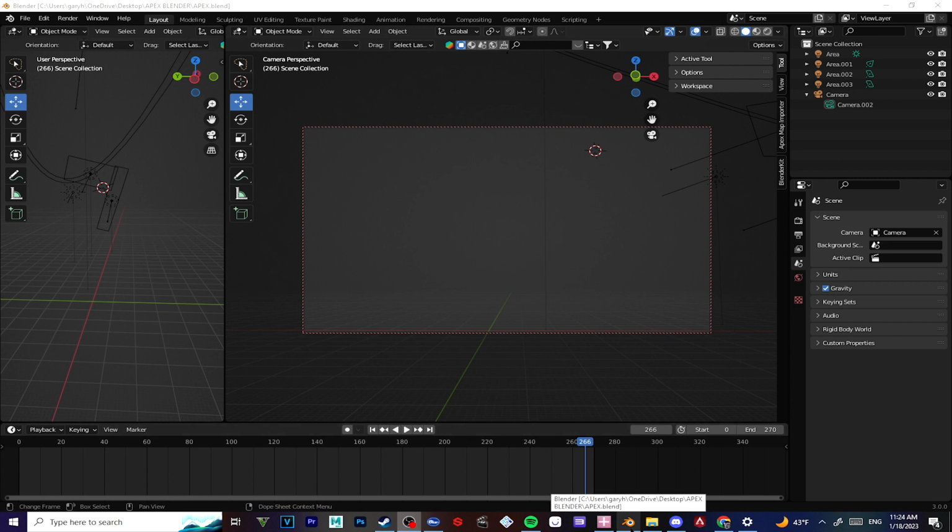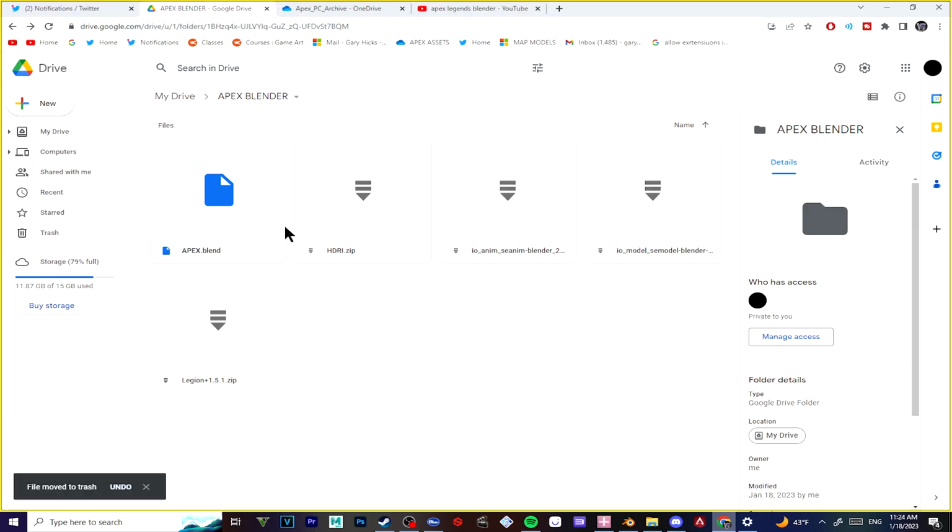All right, so in the description, I have everything that you'll need in a Google Drive. You got the Apex Blender file, the HDRI, which is like lighting from the game for maps. You have the animation importer and the model importer, and you have Legion Plus. So you're gonna download all of these files to your desktop.